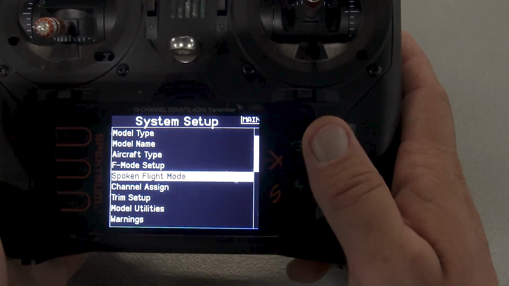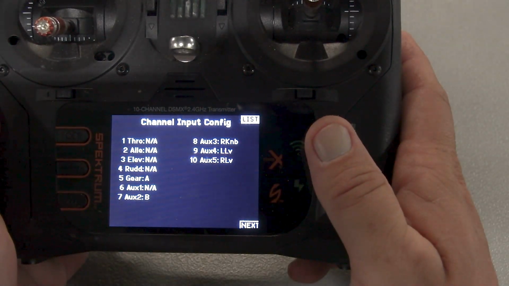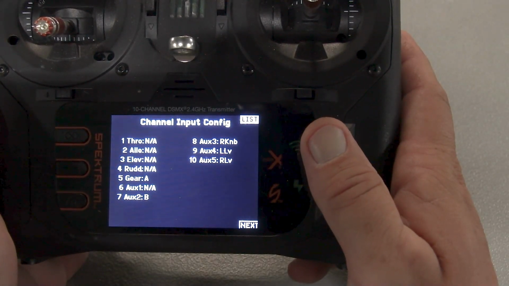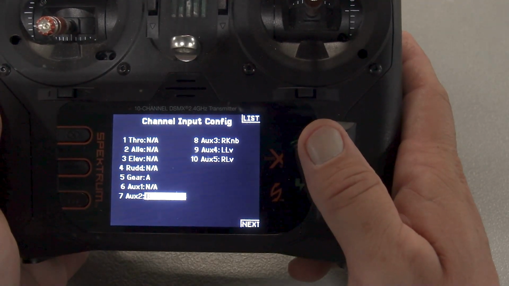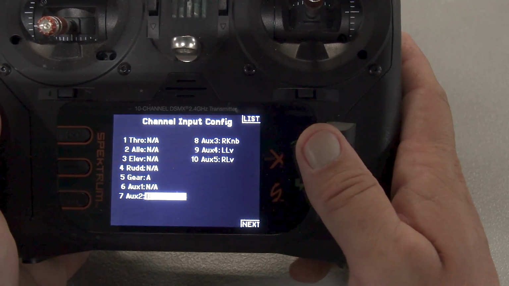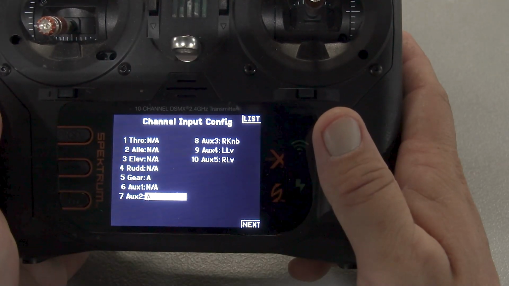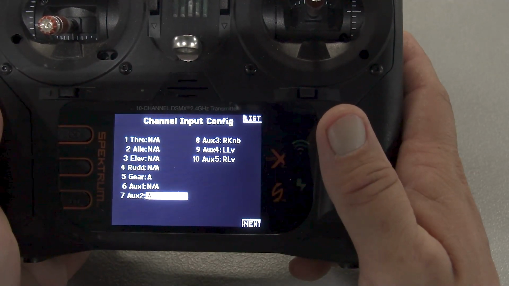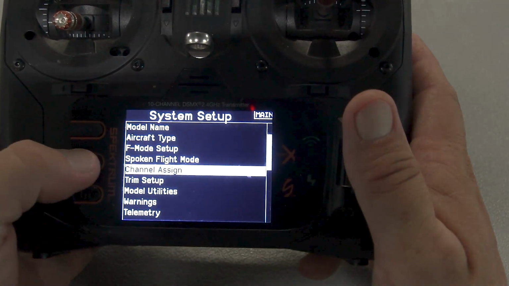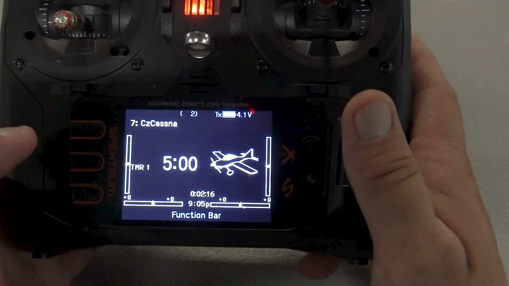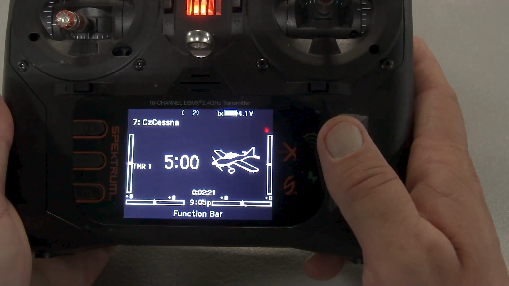Now we're going to go to channel assign. And with channel assign, the manual wants us to set aux2 to switch A. And right now, aux2 is on switch B. So we're going to make this switch A. There we go. So our 7th channel, aux2, as prescribed by the manual, is now assigned to switch A. We can just back out of here, and now we're on our home screen, and from there we're going to get into the flap system.